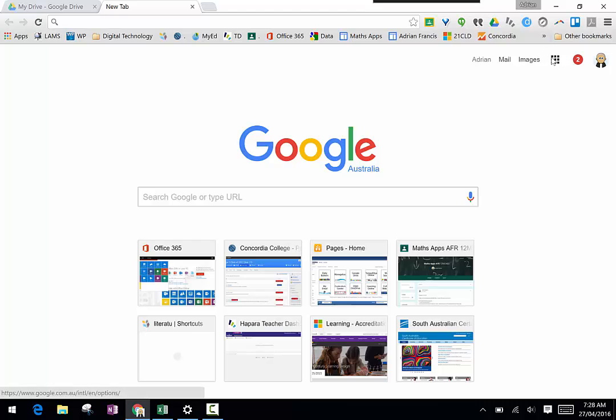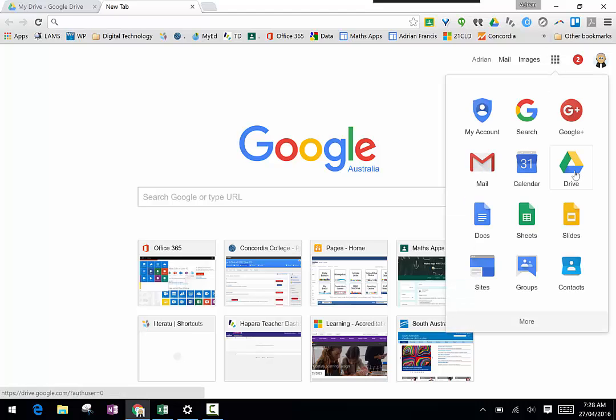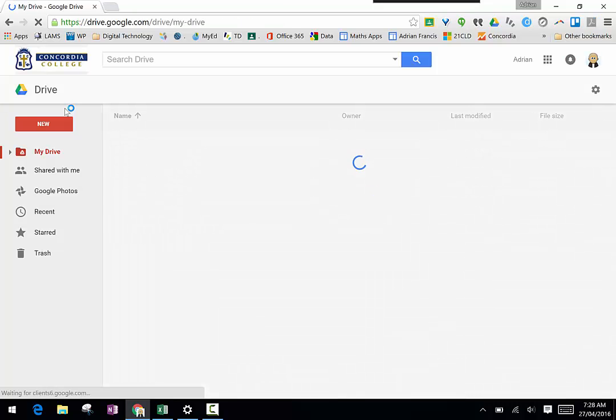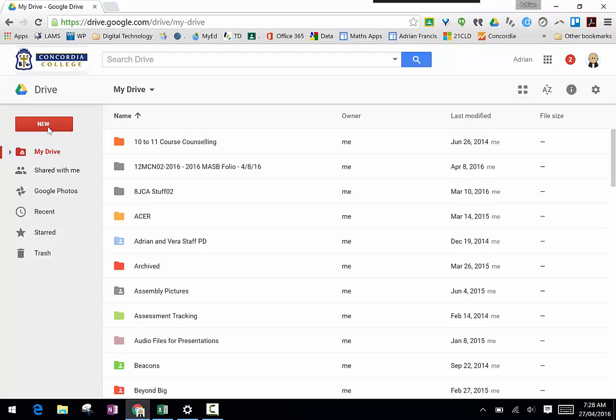Now Drive will be over here under your little waffle, and you can click on Drive and it will load up for you. Once you load up Drive, what you're trying to do is create a new form. So that comes under the tab which we launch for everything, which is the New tab on the left hand side of the screen.